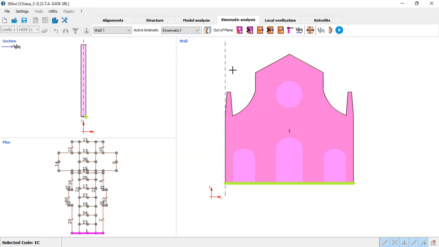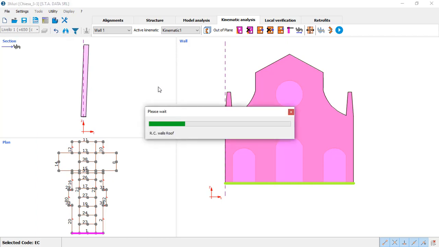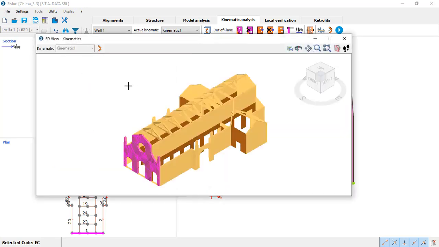If we click OK, we can also take a look at the deformed shape of the structure as an animation on the left side of the screen. Also, if we go to the 3D view of the model, we can take a different look at the deformed shape of the structure. So as we see here, this is the deformed state of the kinematism, and this is the undeformed state.